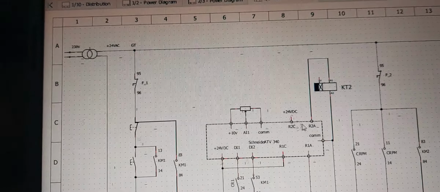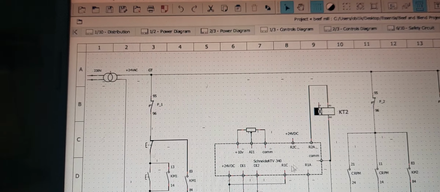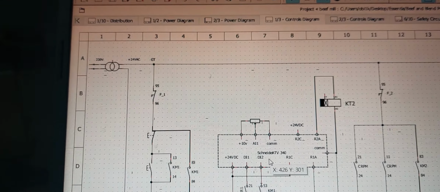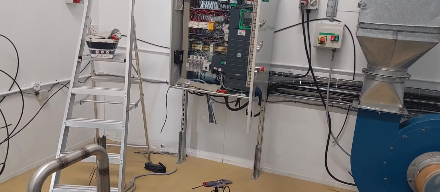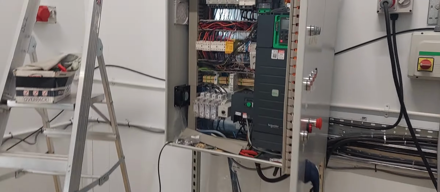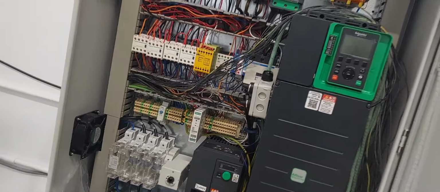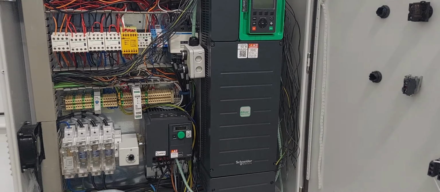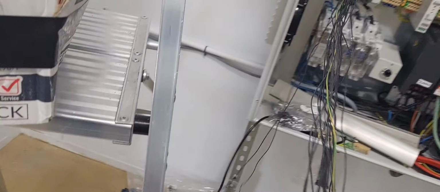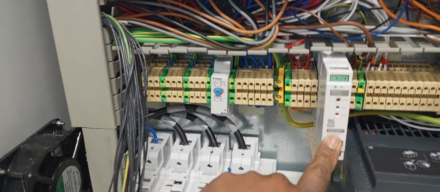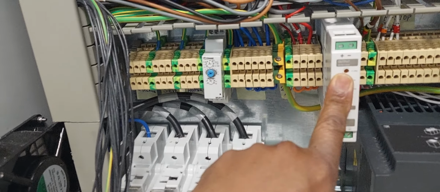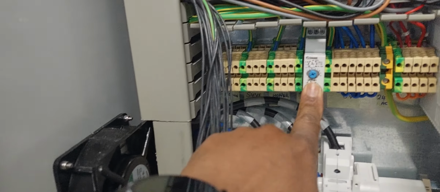So this is actually the timer here, and this is the inverter, which I will show you now. It is an ATV 340 inverter. So that is the inverter right there. So this inverter is actually going to control it. So I've started, these are the cables, these are the wires that I'm going to use for that control. And this is going to be the DC power supply to the solenoid valve. I'm going to use this DC power supply. And this is the timer that I will use to control the system.